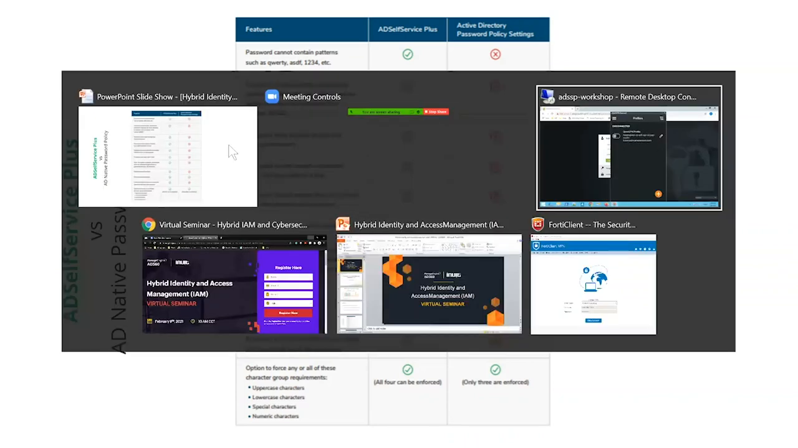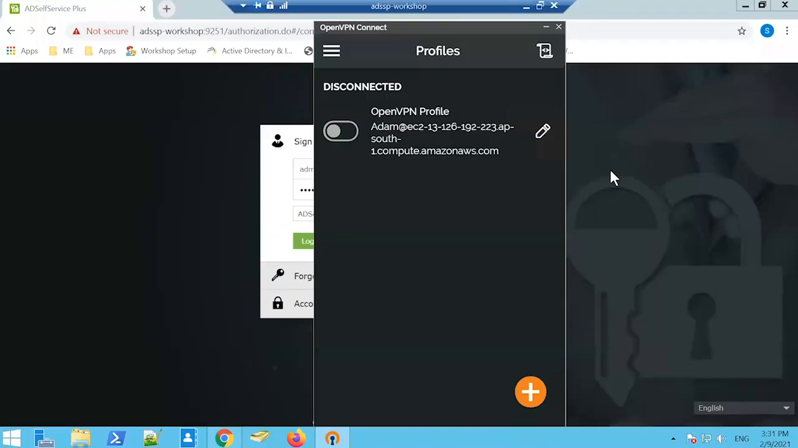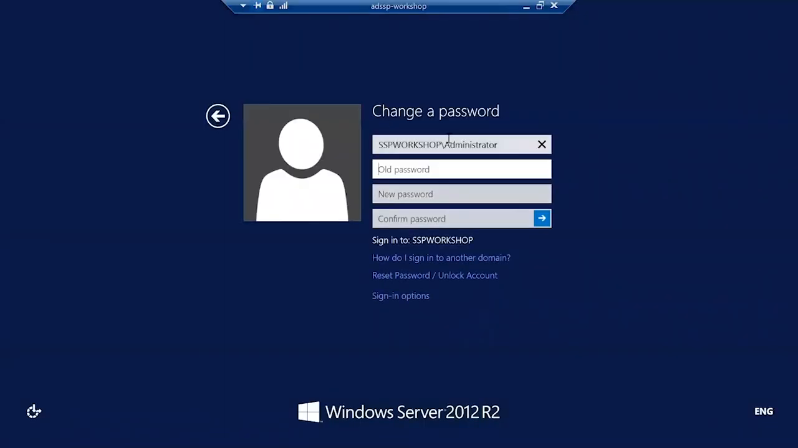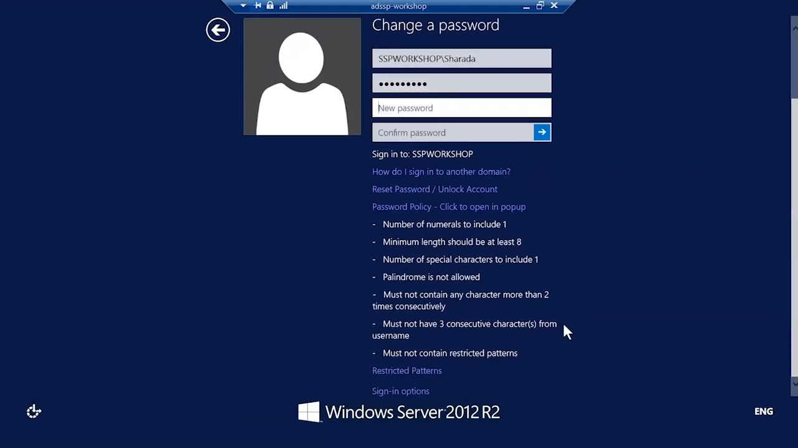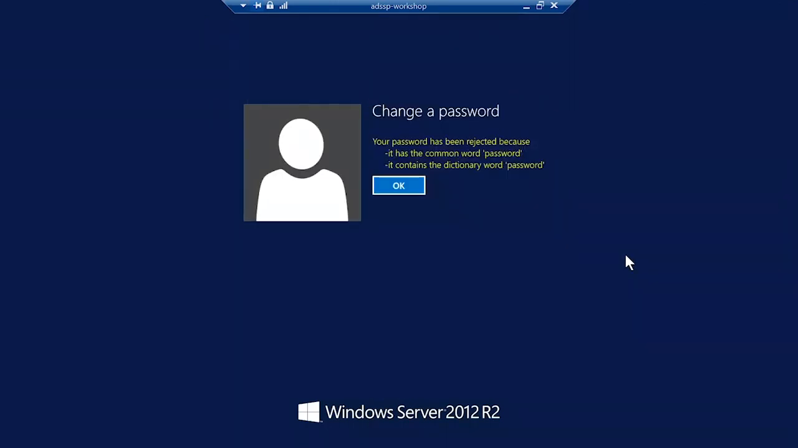I'm going to quickly jump to the setup that I have right here and try to change the password for an end user in my organization. I have a test setup up and running. Let me key in the password. What would typically happen is I have no idea what the complexity rules are that I need to meet. But in this particular case, even when I key in a password that is not good enough, though it seems to check multiple boxes, this password will clearly be rejected because it has a common word and it has a dictionary word as well.